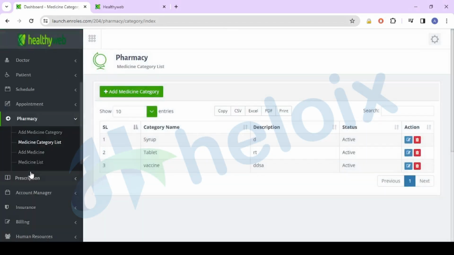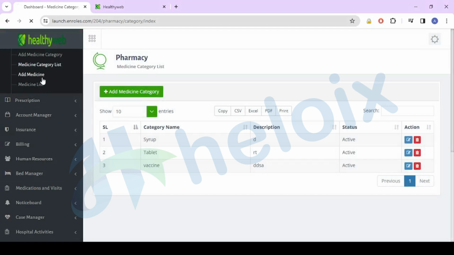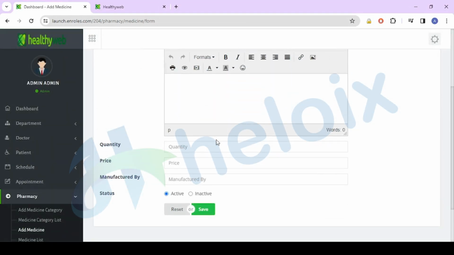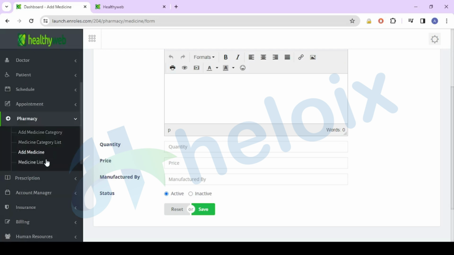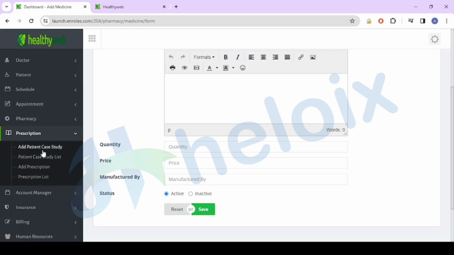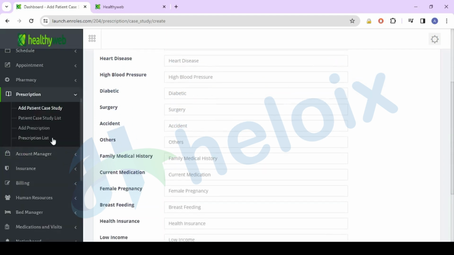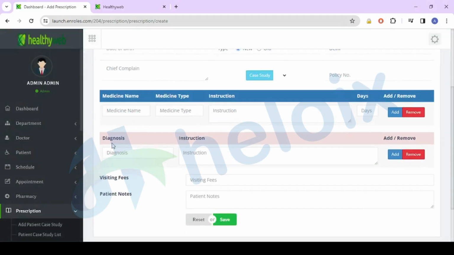After that we have a medicine, which you can manage. So here you can add medicine as well. You can add quantity, price, manufactured by, and this data will be updated. After that, medicine list. After that we have patient's prescriptions. So here we can manage. We need to add patient ID and other details, and we can manage that. After that we have a patient case study list. After that, add prescription, which we can add here.